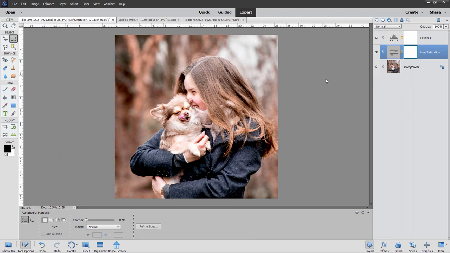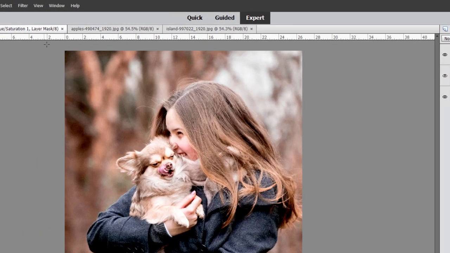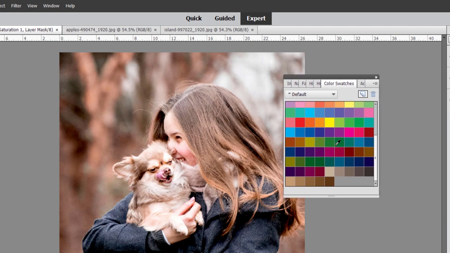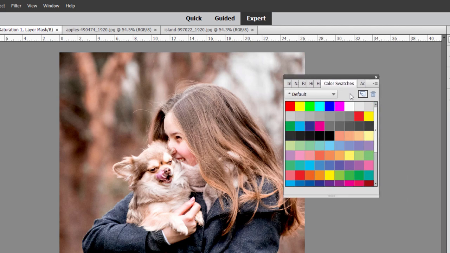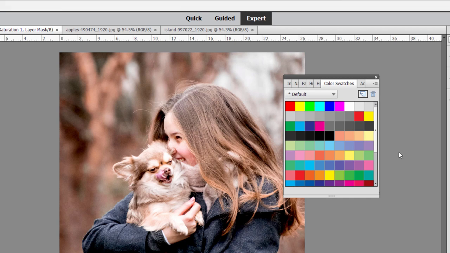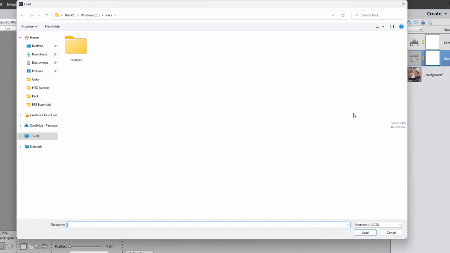We are inside of Photoshop Elements, and you want to bring up your swatches. That's Window and Color Swatches right here. Now, inside the Color Swatches, it'll be up like that probably. There you go. Upper right-hand corner, click on that little icon right there. Brings up the menu, and down here, you can load swatches. Click on that. Go into the folder that you saved the ASE file into.